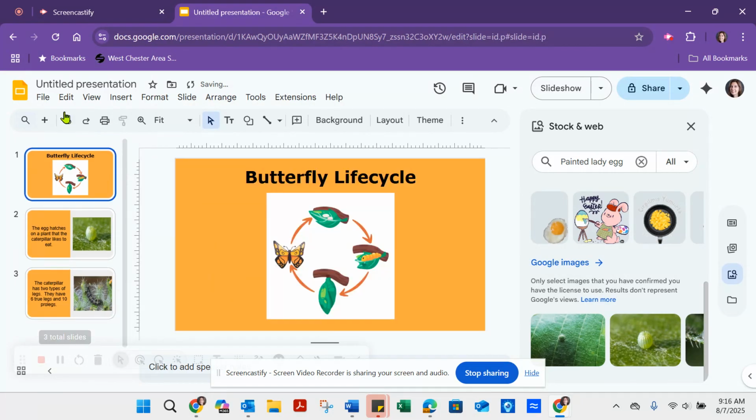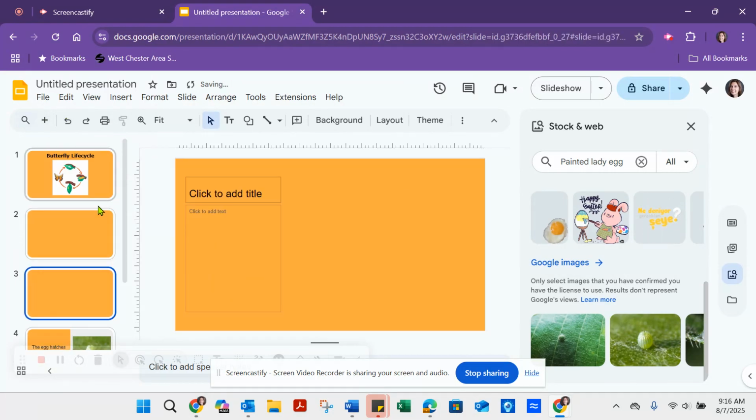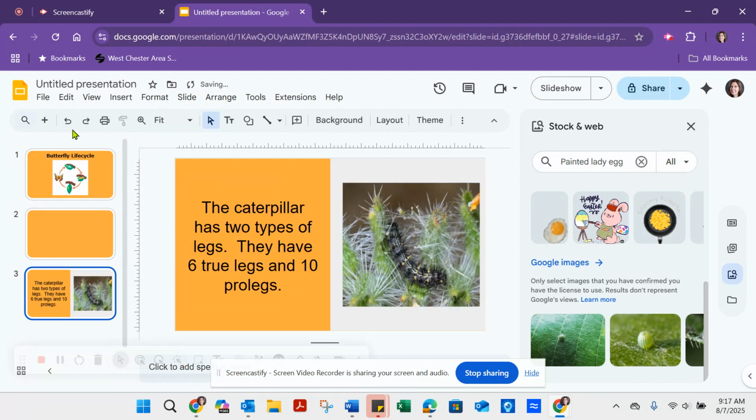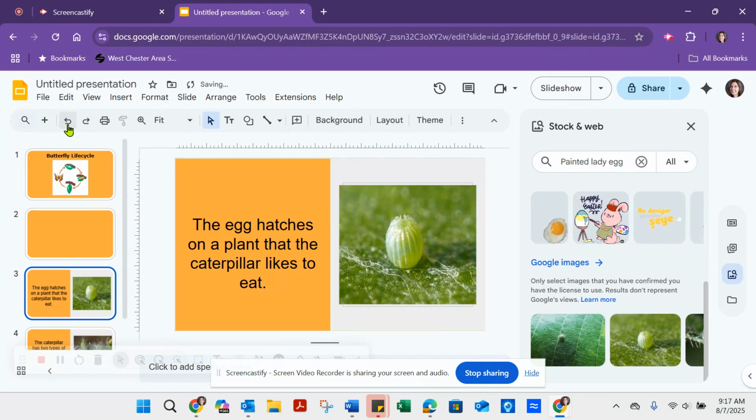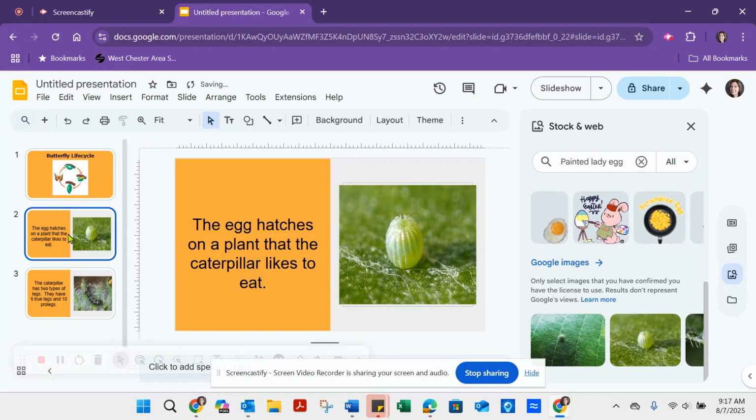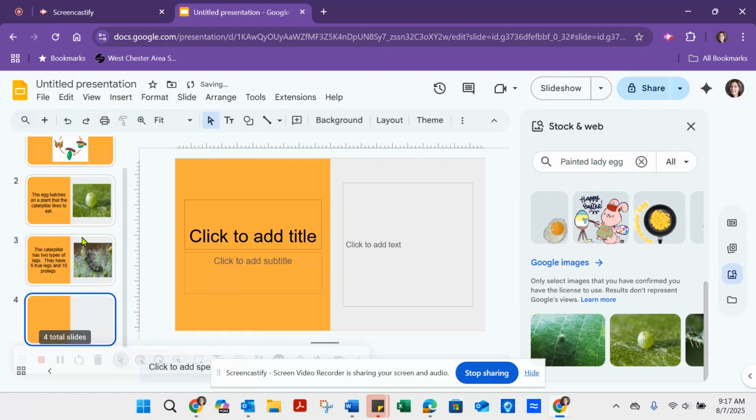If I come up here and click add, we have a new slide as well. And then I accidentally deleted. We can undo just like in other presentations.